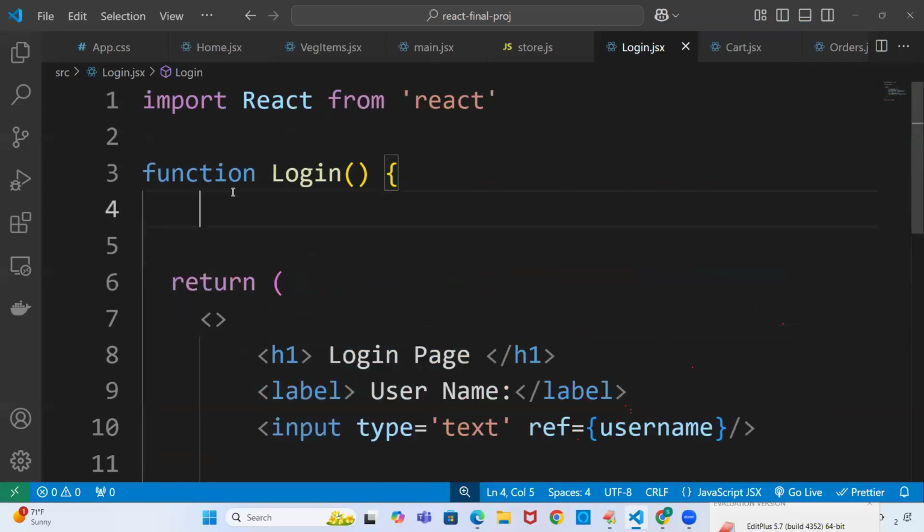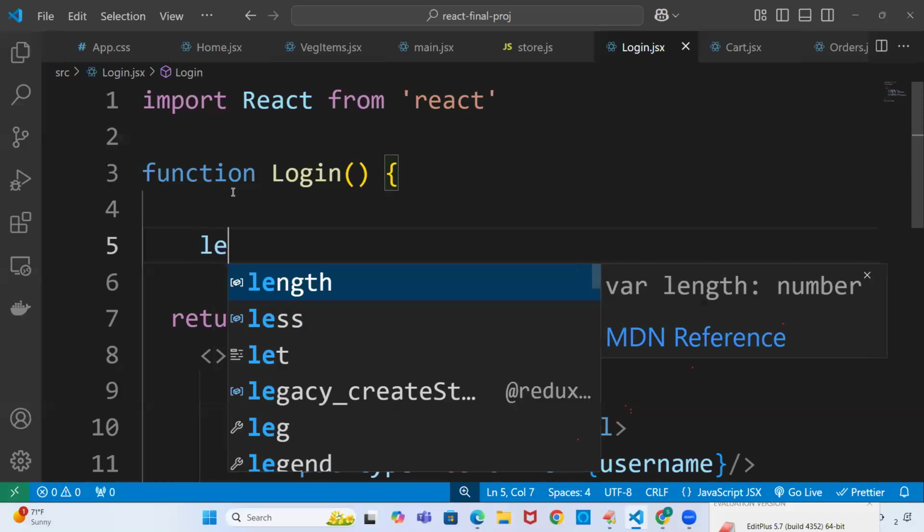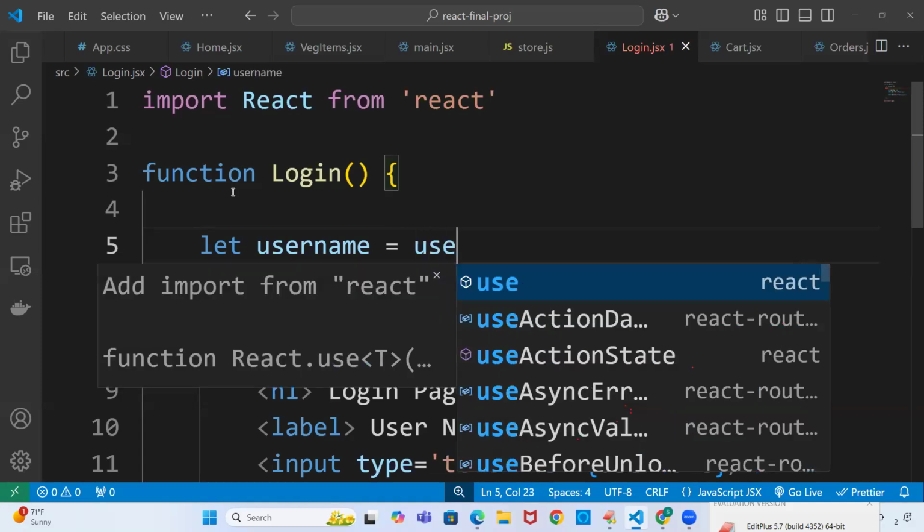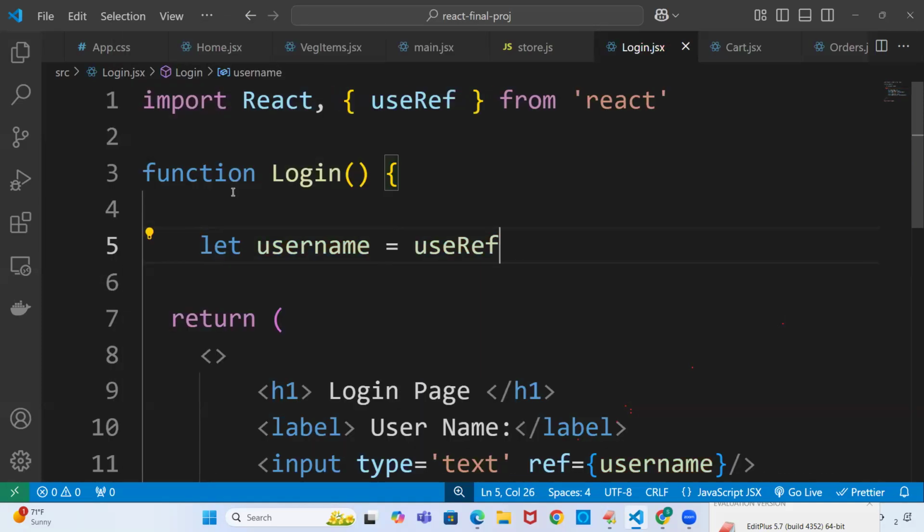We are using one hook, the useRef hook. Let username equal to... See, to maintain the value we use the useState hook, but this is to get the data from the form. To get the data from the form, we have to use the useRef hook. Use useRef, and the initial value you can make null.